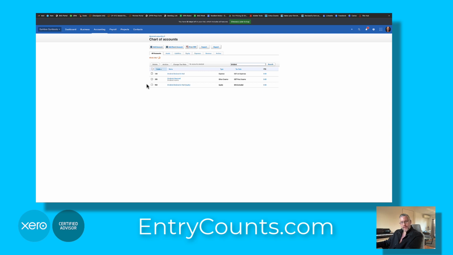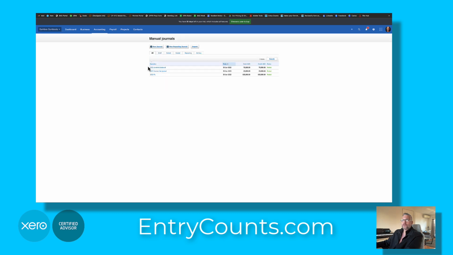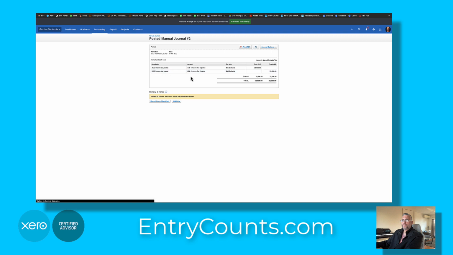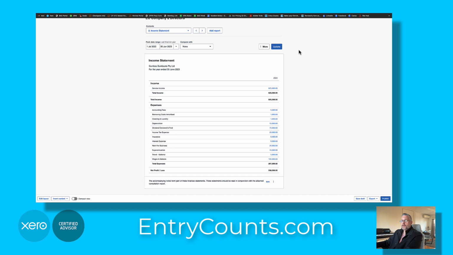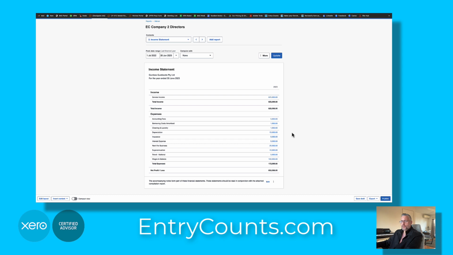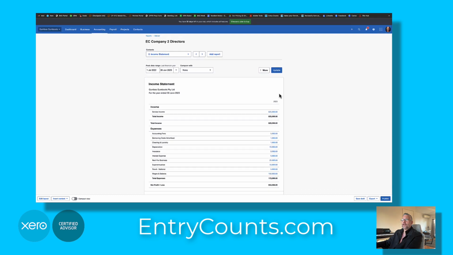What I'm going to do now is go back to the journal and reclassify these. So on my manual journals, I'm going to go to the income tax journal, edit, and here I'm going to type income tax, find the equity account, and change it. I'll do the same for the dividend. Now, if I update my income statement, these accounts have now been removed from the expenses and they are now sitting in equity. Next, I'm going to go to Advanced Accounting and Report Codes.